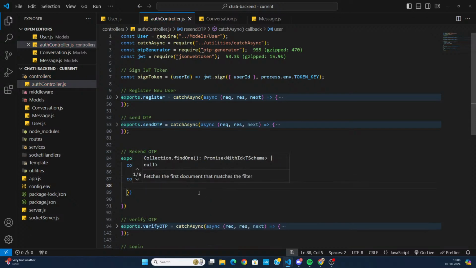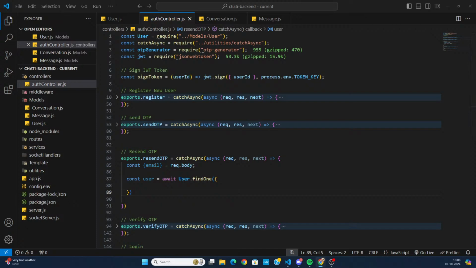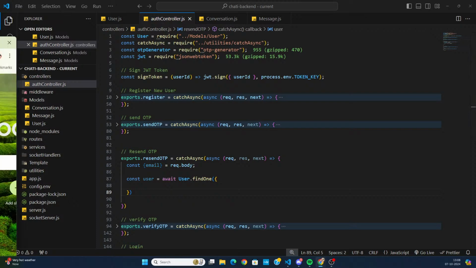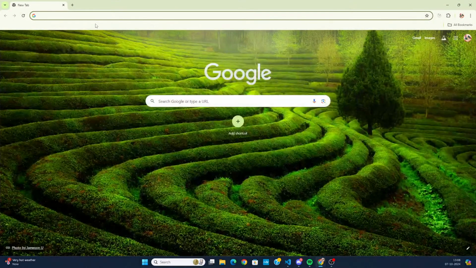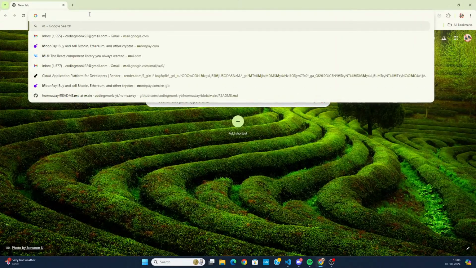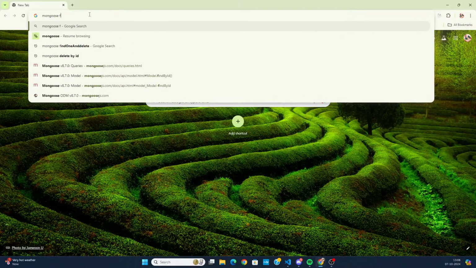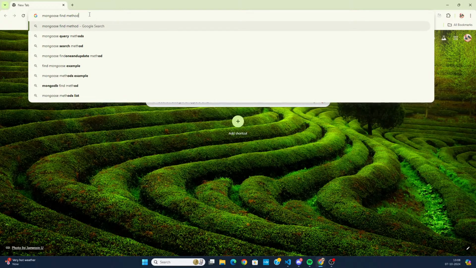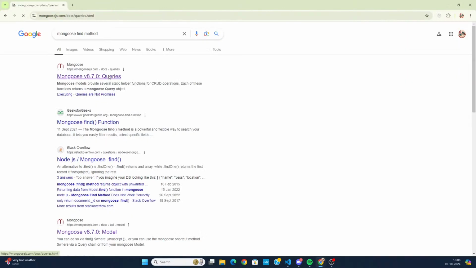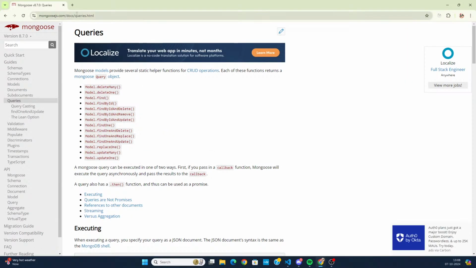Now if you are wondering from where I know that I have to call this particular method on it, it's because this is given inside the documentation. So let me just show it to you. If you visit the documentation, search for mongoose find method, and you will get this link, mongoose.com slash docs queries.html.